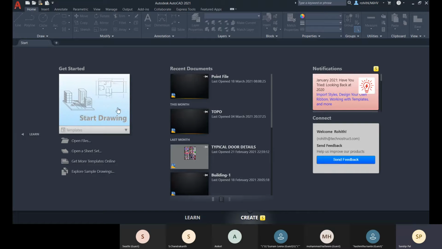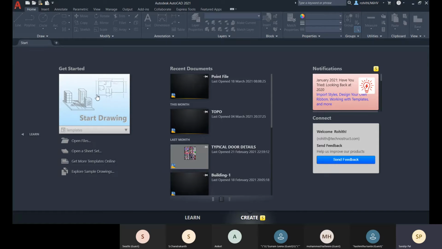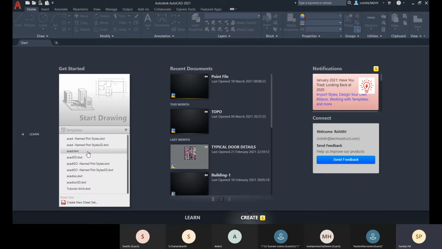And about starting any drawing, if you click on this Start Drawing section, it will open a DWG file. DWG is the extension type for your AutoCAD drawing. It will open a DWG file with a default template. You see that ACAD.dwt is the default template. If you click on this, it will open a drawing file with that default template. From this drop down list, you can choose what will be the default; you can change it.